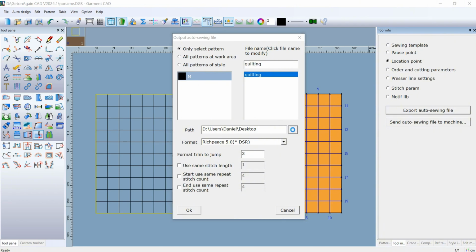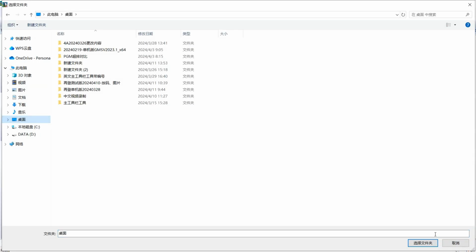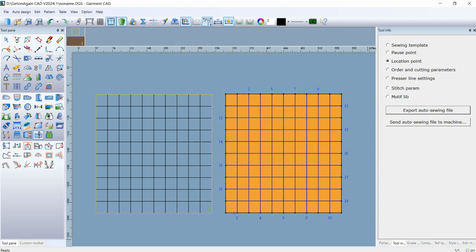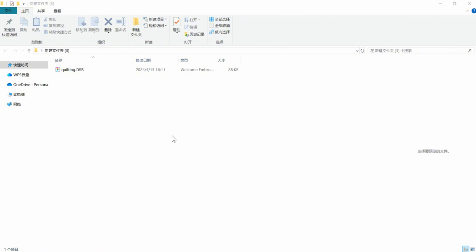Select Paste. Format. Select this type. OK. Use a flash drive to copy the file to the machine.